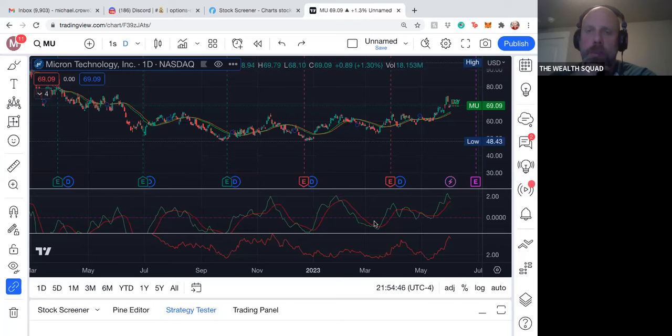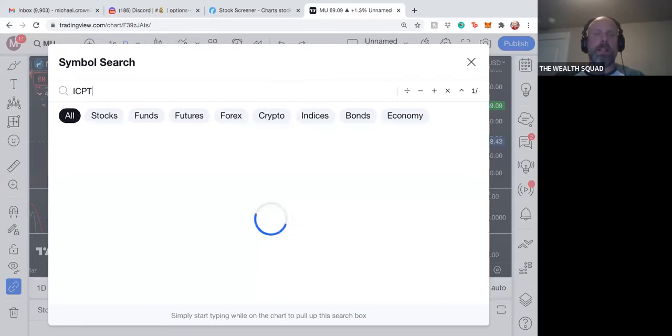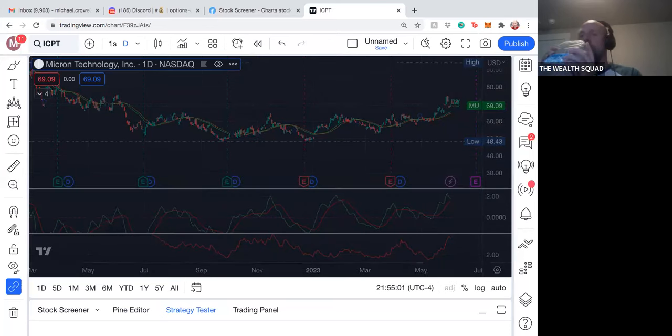So Nike, we looked at that. AI, ICPT, Baba, PayPal, BJ. All right. ICPT. So I shared this trade idea the other day.